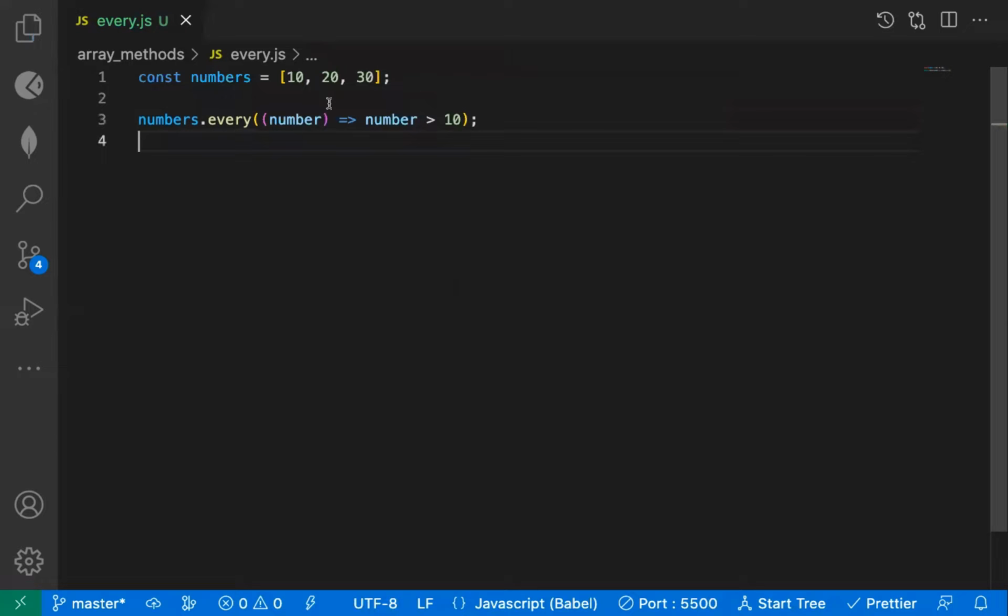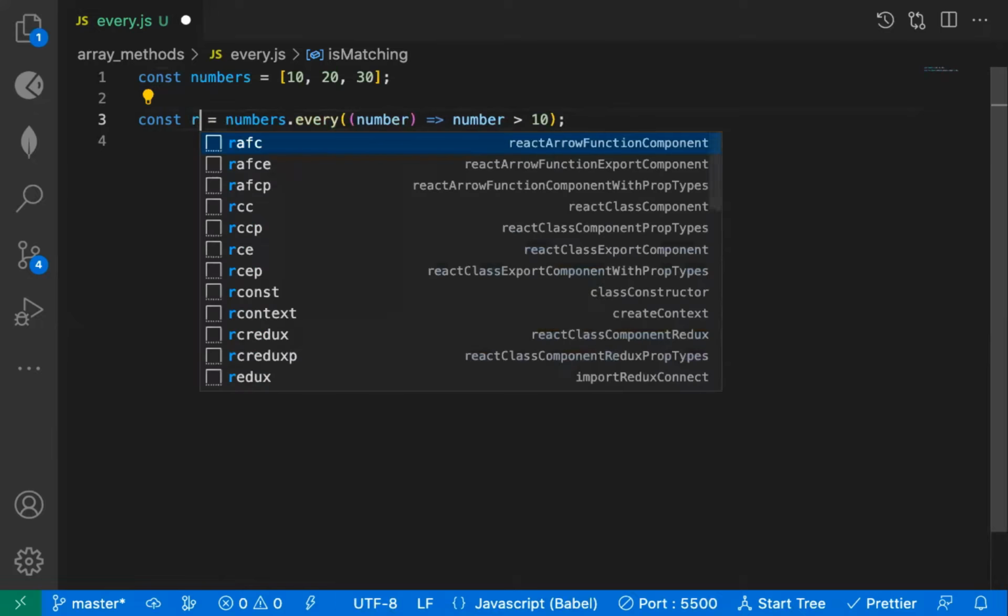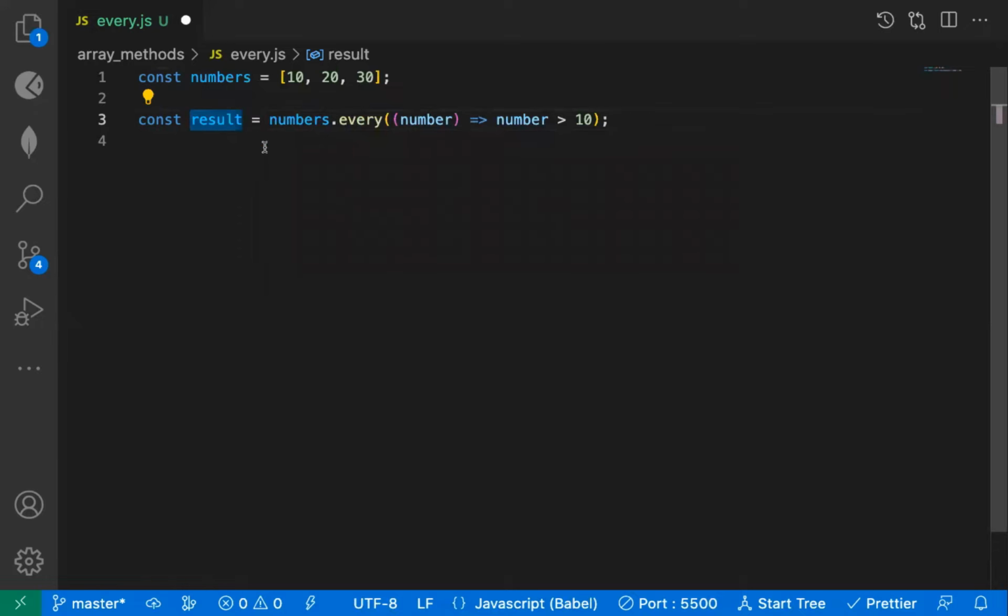So what it will do, during the first loop, it checks if this number is greater than 10. No, it's false. So immediately it will return. What every method returns is true or false. Make sure to create a variable with some name which is easy to identify. Every method will check if everything is matching, so you can call it isMatching instead of result. When you call it result, it's not clear what the result is. But when I say isMatching, it's clear you are matching something. So it will be either true or false.